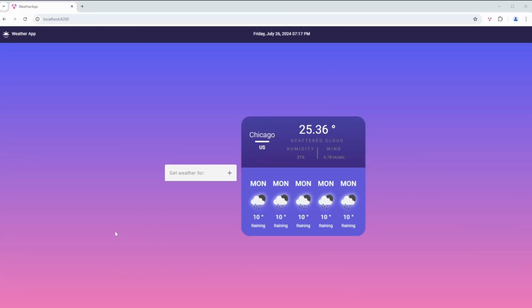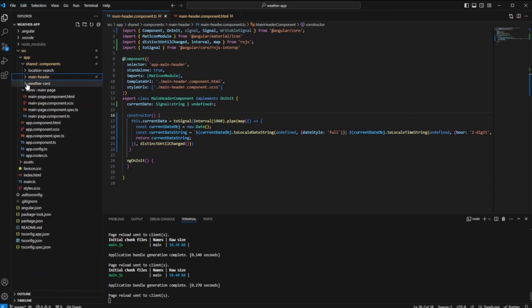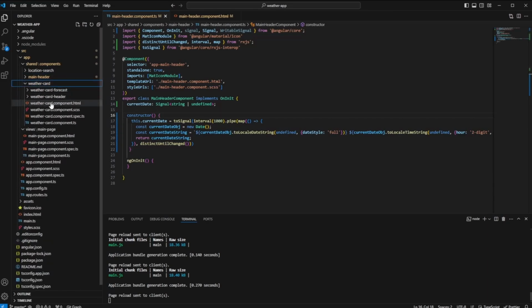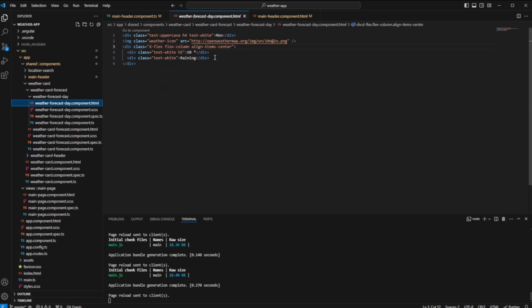Okay, let us continue with adjusting the first part of the card. We will do that by going into the weather card, and we will start with the forecast. Okay, let us start with this one.